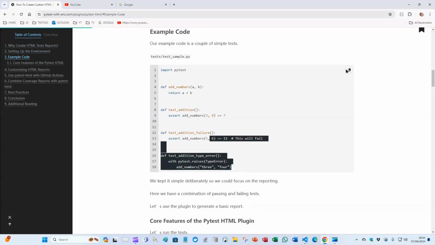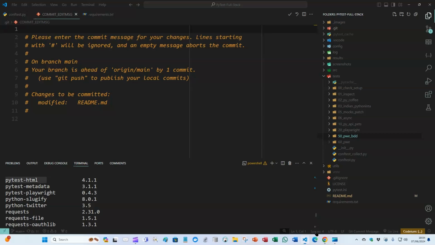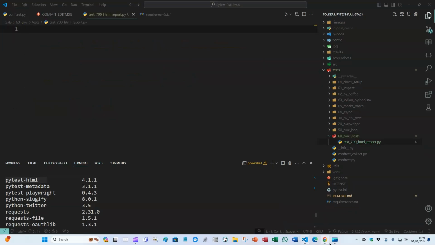Example code. Well, we'll copy this. We'll use this here. And we'll go into PyTest with Eric 60. And that's got tests there. So let's make a folder of tests and add our file. test_ I'll give it a number in the 700s. I'll give it 700 and HTML report.py. Let's leave that in there and let's see what we'll do next.